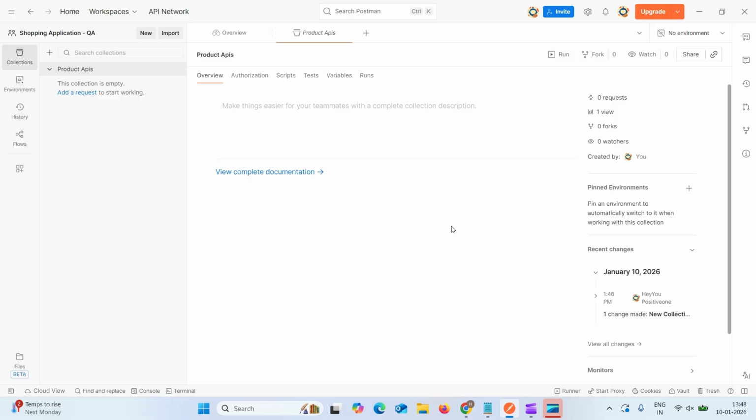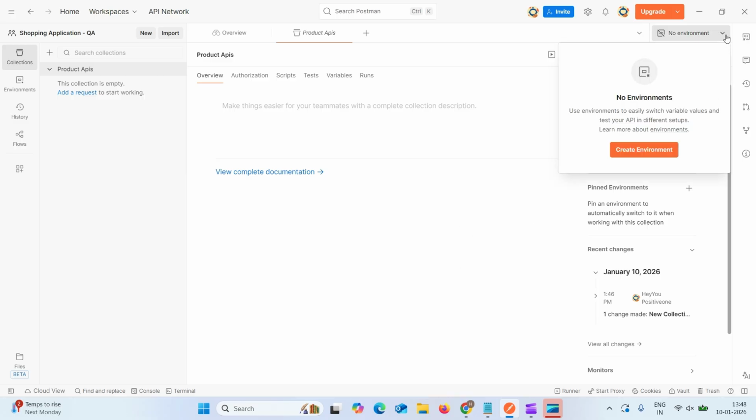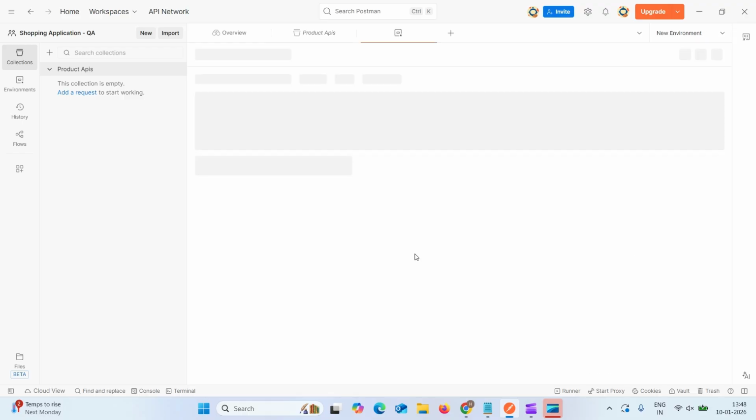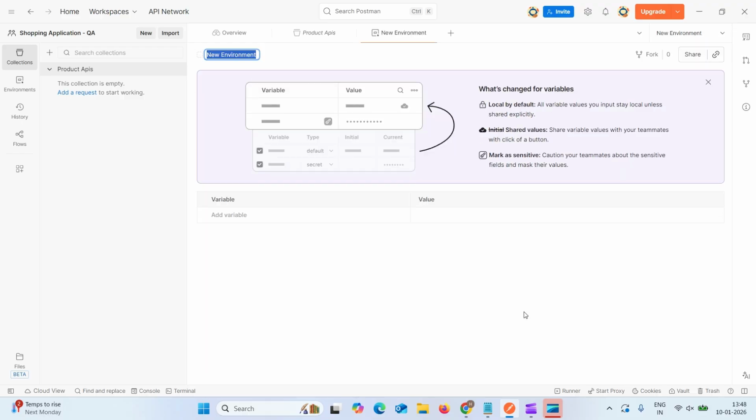So how to create environments? Click on here, drop down and select create environment. So here I will say QA environment. Just press enter. And here you need to add variable and value.